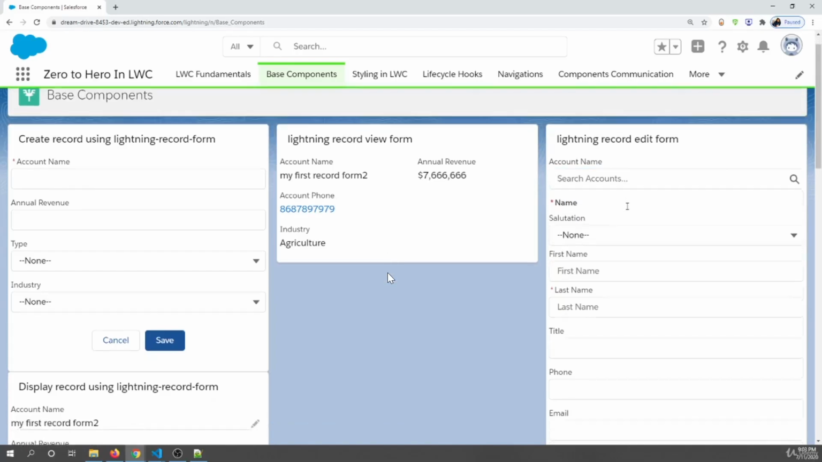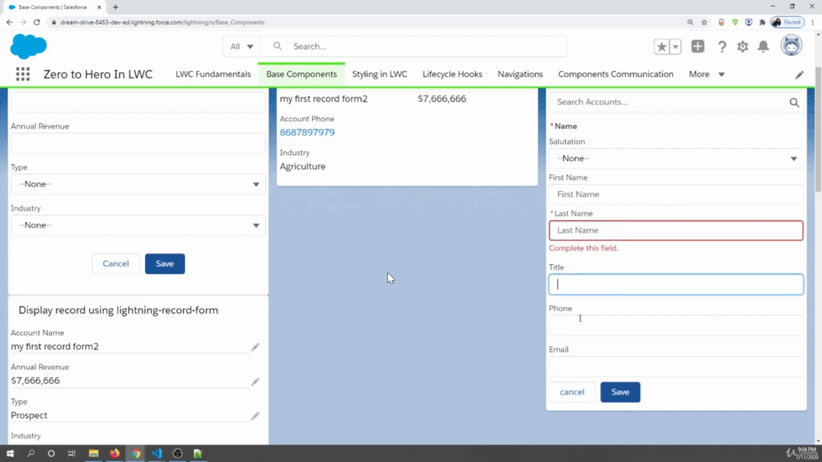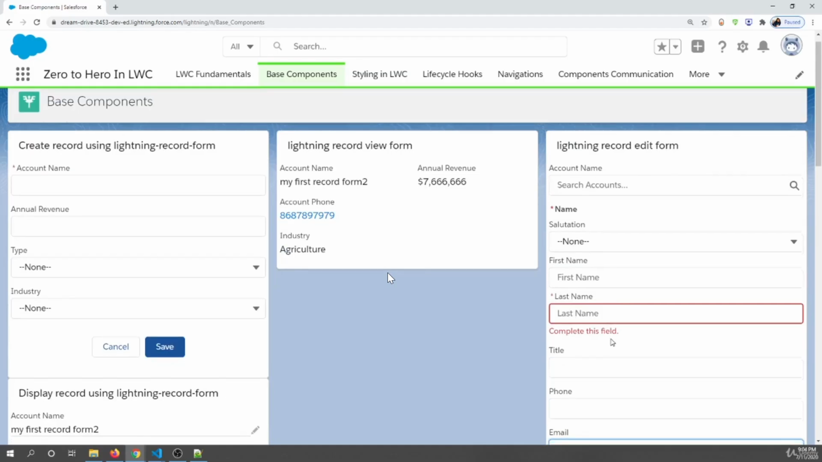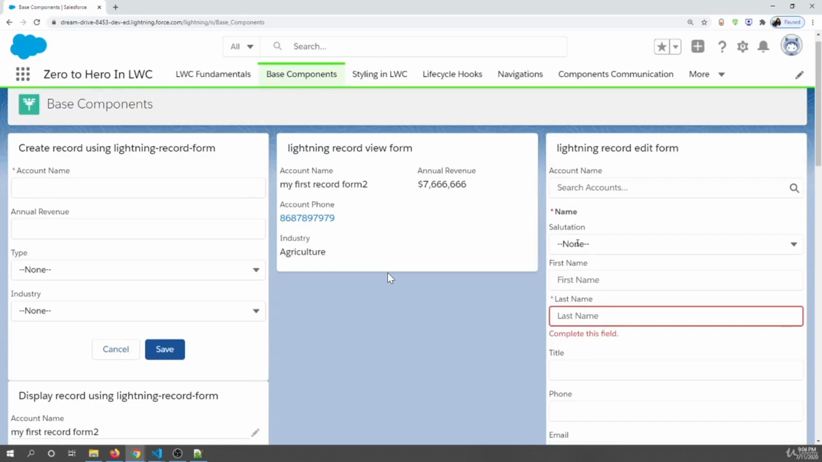It's coming automatically. We have used title, and title is coming, and in this account we have name with salutation, first name, last name, all three fields are coming. Title, phone, email, everything is coming, right? And it's also supporting the validation rules as it is. If I hit save, they complete the field.